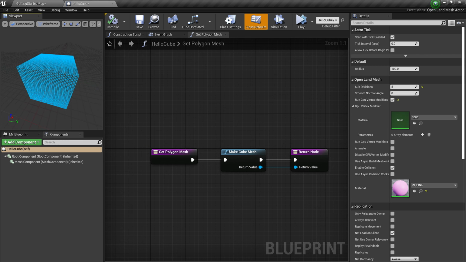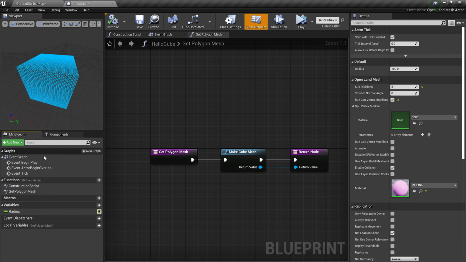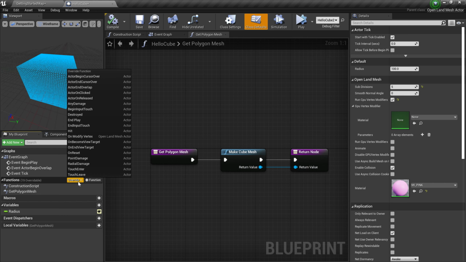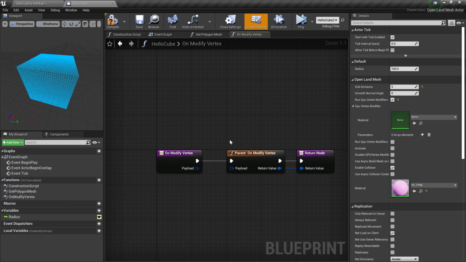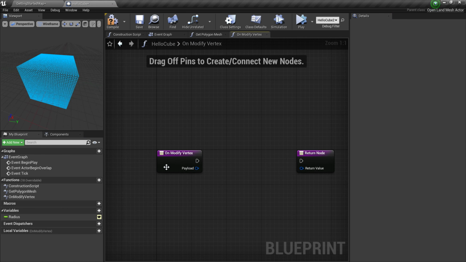Let's do that. First, I'm going to go to my blueprint tab, and there's a section called functions, and I'm going to hover over that, and I have this override button. I'm going to click that. Now we have a function called onModifyVertex, which is coming from the OpenLand Mesh actor, and I'm going to hit that. Now I'm going to delete this parent node, and then I'm going to connect these wires over here.